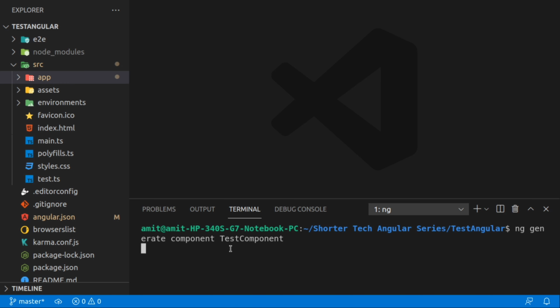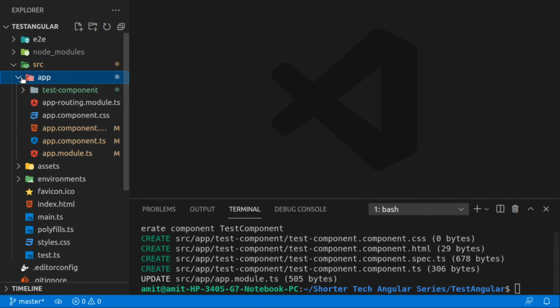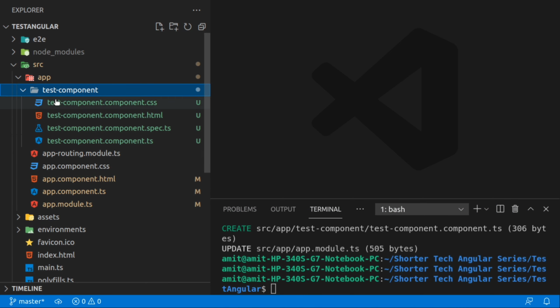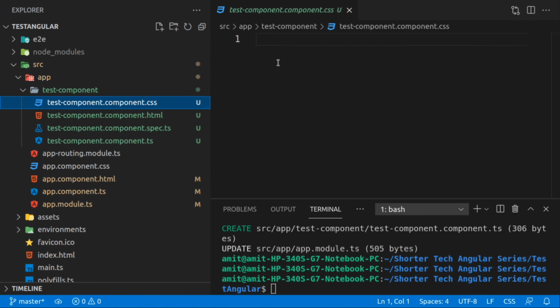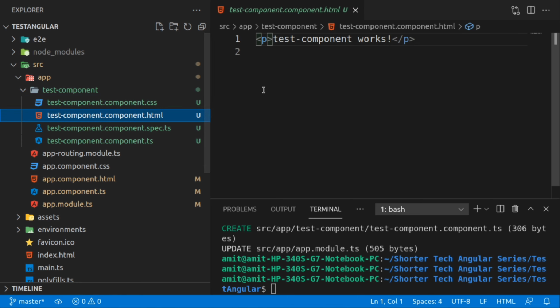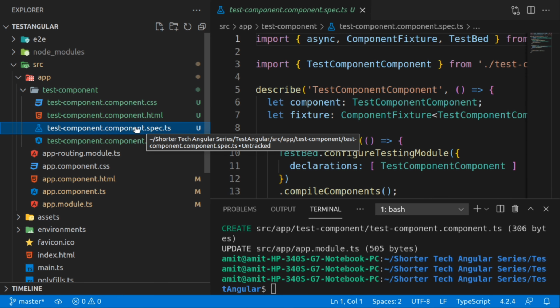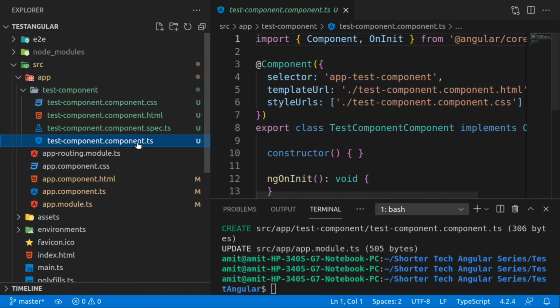When you are creating any new component, it will come under the app folder. You can see the test component is getting created. Inside the test component there are 4 files. One is test component.css, which is used to write your CSS code, and in component.html you can write your HTML code. The spec file is only used for testing purposes, so you can delete it. Then there is component.ts, which is the TypeScript file of our test component.